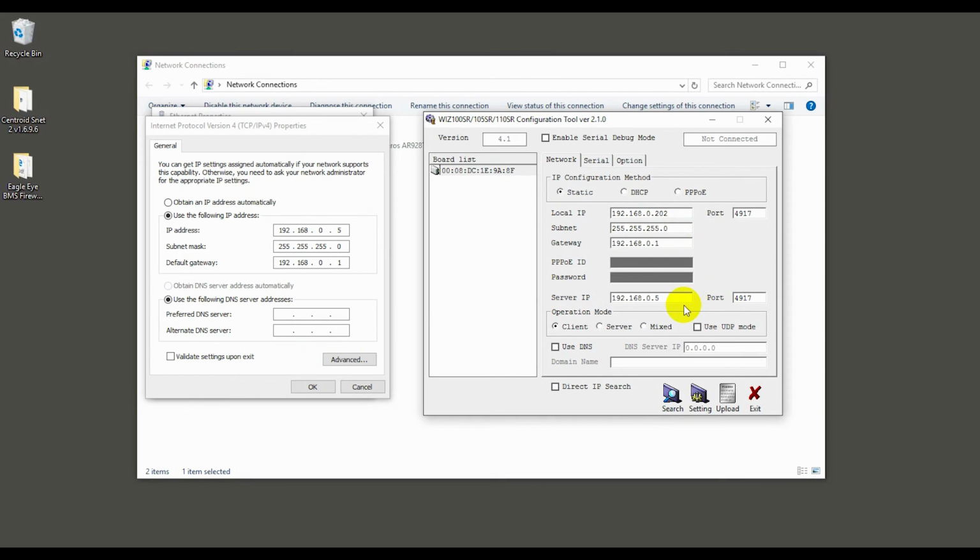The first thing we need to do is match the server IP, gateway, and subnet to the same IP parameters configured over here. So the IP address of the computer is 192.168.0.5. So I want to make sure that I have that same IP address under server IP. Same goes for the gateway and the subnet.